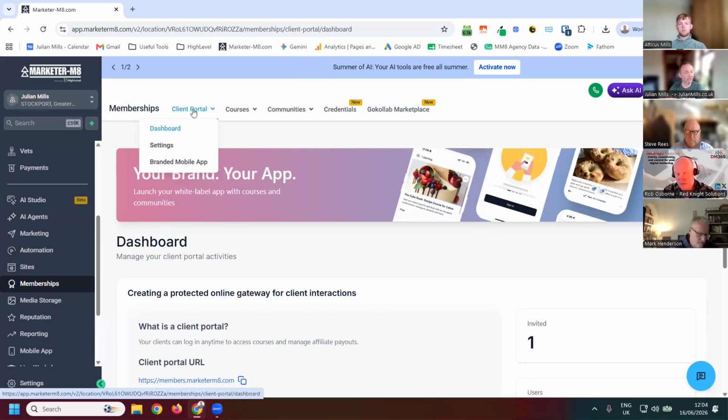So if someone's bought a course from us through the workflows, we would grant them access to that course. So when they log into the portal, they will see that course. If they've bought multiple courses from us, if we've granted them access to communities and things like that, they'll see everything they've got access to. Does that make sense? How the portal works? So this is the portal settings.